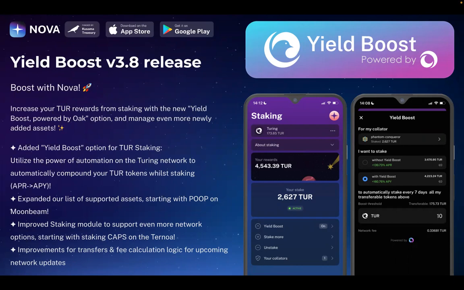Other points of the 3.8 release were that we expanded the list of supported assets, which allowed us to add some amazing token which was created on Moonbeam, POOP, which is the governance token of Raresama. Another improvement was to the staking module, which once again allowed us to expand the staking tokens in Nova Wallet by introducing CAPS of Ternoa.